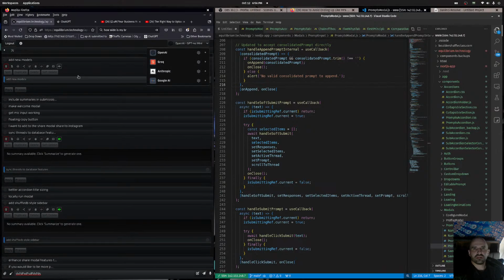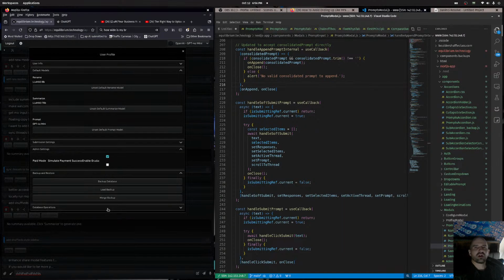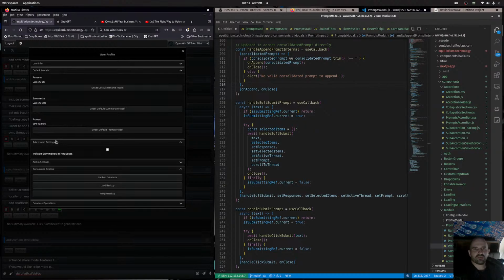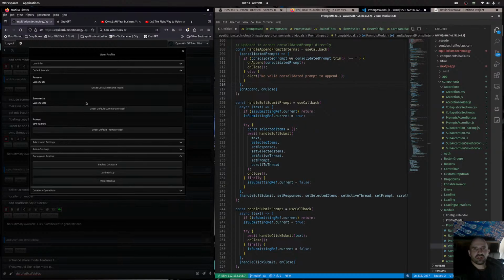And let's try to think, is there anything else here? Now, I'm in the admin mode, so not all these features will be available to everyone. But the main takeaway here is that you can set your default models for renaming, for summarizing, and for processing prompts. But this is the default. If you haven't selected anything in the dropdown, it will use the default. But otherwise, you have to select a model that you want it to use.